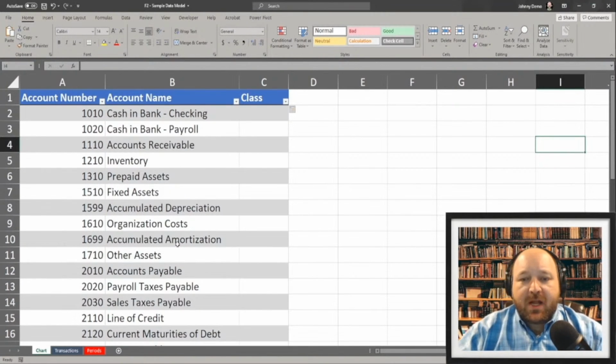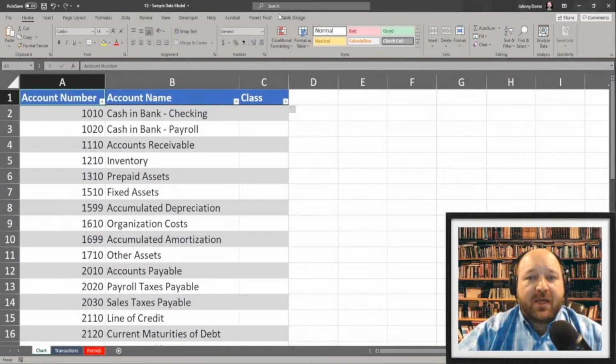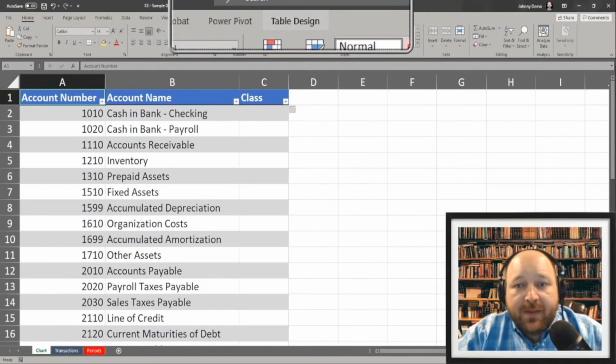Okay, so let's talk about using this data model to do something. Now, a data model and tables go hand in hand with each other. We'll talk more about tables in a minute. I'm just introducing this topic to you. But you always know if you're in a table because once you're in a specific cell that supports a table, in the upper right-hand corner, you'll see a special contextual aware menu called Table Design.